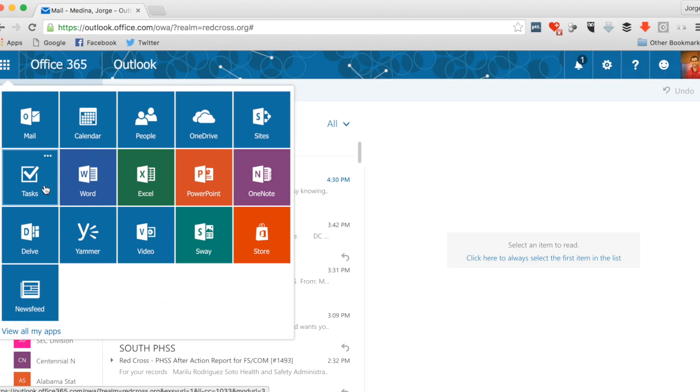You have a task section if you want to organize your tasks, and you also have the web-based version of Word, Excel, PowerPoint, OneNote. So if you don't have these programs installed on your computer, you can always use the online version of these to create Word files, to read Word files, to create Excel files, or even PowerPoint.